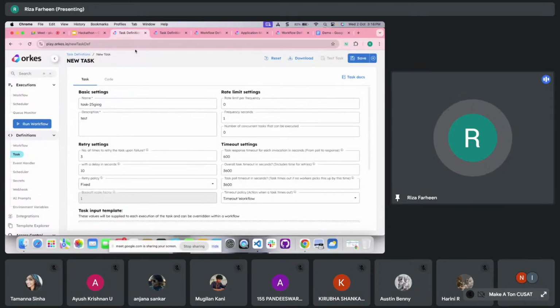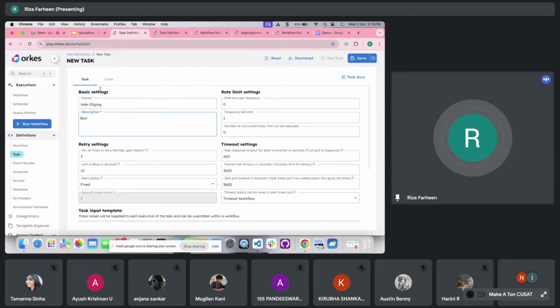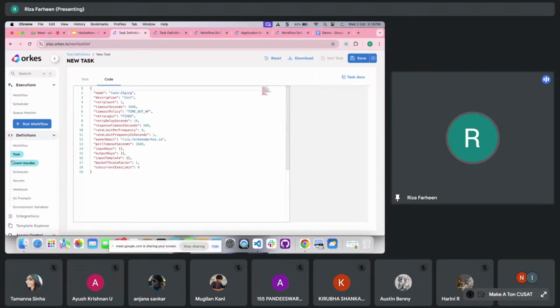So this is UI building, and if you check the code, you can see the JSON format of the same thing is generated here. So this is how you define a task. Once done, you can save the task definition.